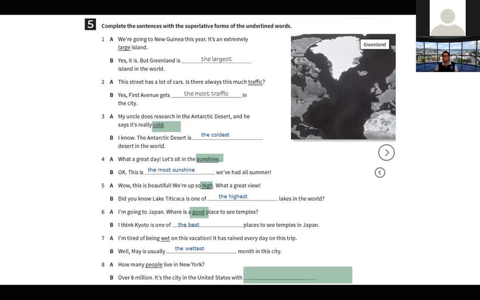Entonces, in this case, lo correcto que será. Yeah, you have to say, no? Over 8 million. It's the city in the United States with the most people. Okay? Just like that. Yeah? That's all. Easy like that.